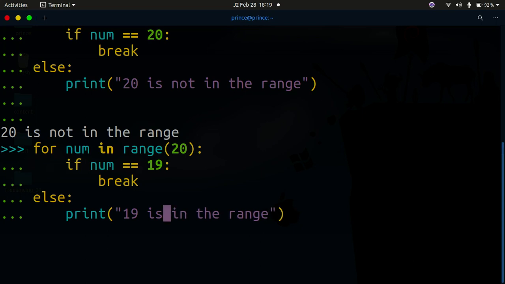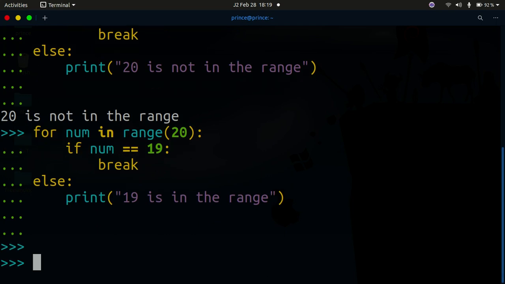So what's going to happen for this part is that we'll hit 19, which is going to be in the list, so we're going to break here. If the break statement gets executed, then the else won't be executed. Okay, let me just run this. You see we got back no output. So that's how it works in the background.